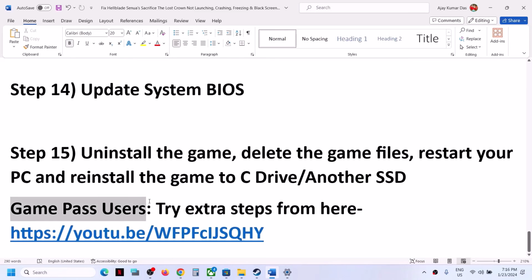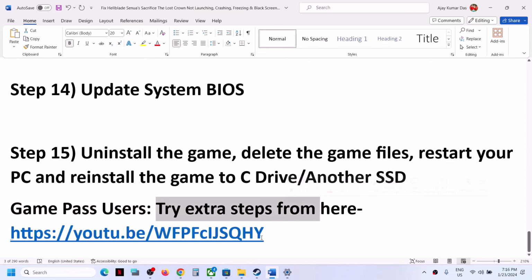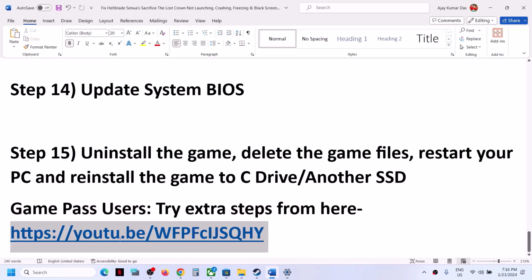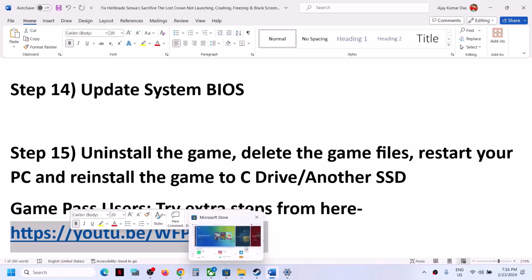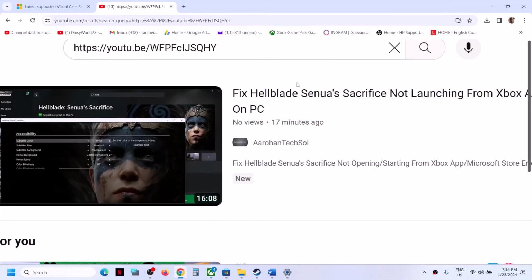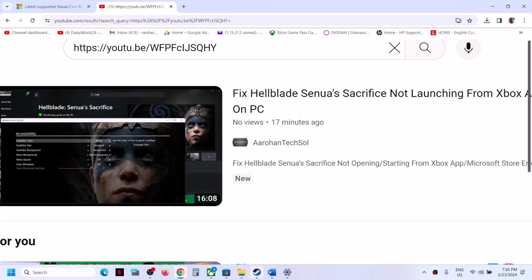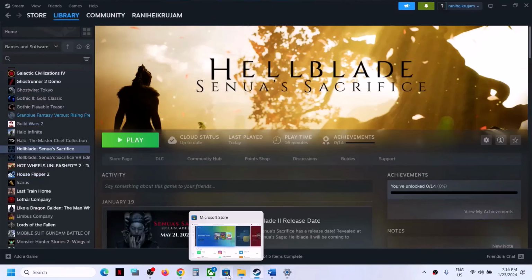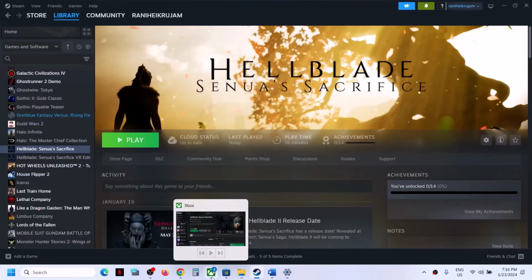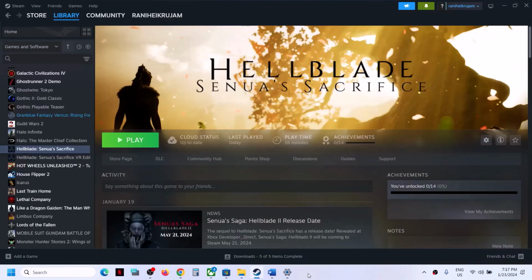Now if you're launching the game from the Xbox app or Microsoft Store, you can even try a few additional steps. Now this is not for Steam, this is for Xbox Game Pass users, so I made a separate video on this. So if you're unable to launch the game from the Xbox app, then you can follow the steps from there. So one of the steps shown in this video should help you to launch the game from Steam or the Xbox app, and should help you to get the game running on your Windows computer.